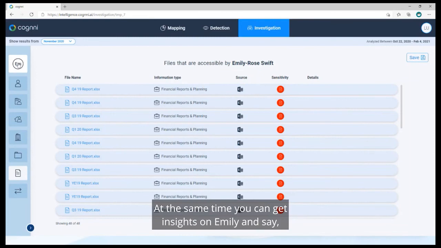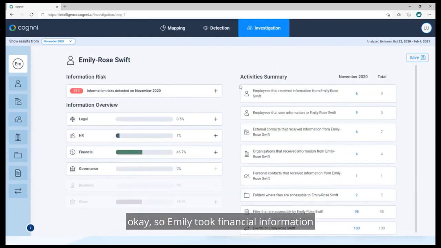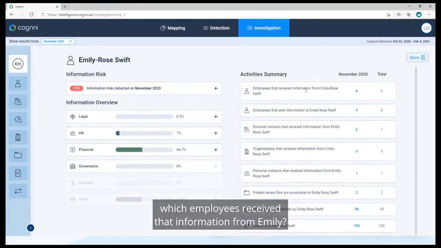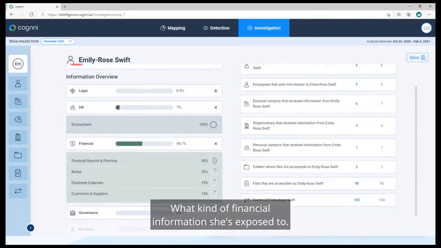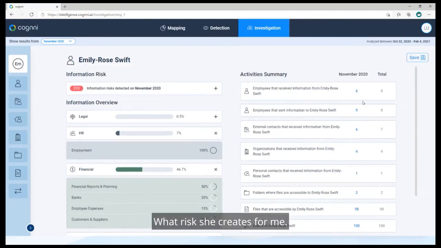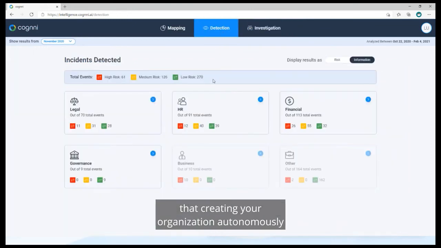At the same time, you can get insights on Emily and say, okay, Emily took financial information. Which employees received that information from Emily? Which employees did she send that information to? What kind of HR information is she exposed to? What kind of financial information is she exposed to? What risk does she create for me? And then we detect the risk created in your organization autonomously.